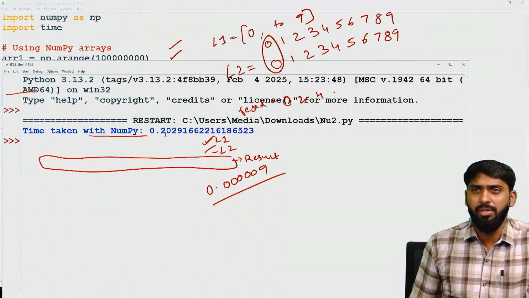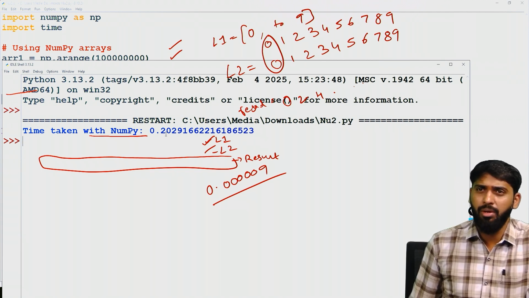So previously it is 7.8 seconds. Now it is 0.2 seconds, for the same program we executed with the help of NumPy. So based on this, we can conclude that NumPy is faster than lists.